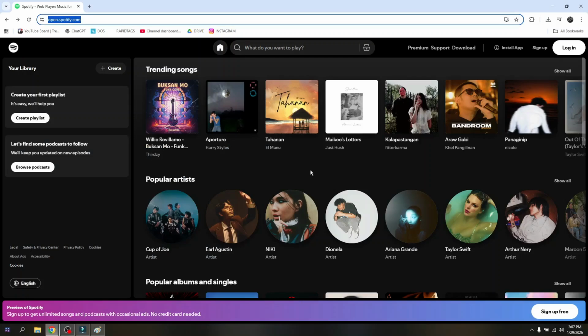How to add Spotify widget on MacBook. Now in this video, I'll show you two specific ways for you to be able to add a widget on Spotify using your MacBook.